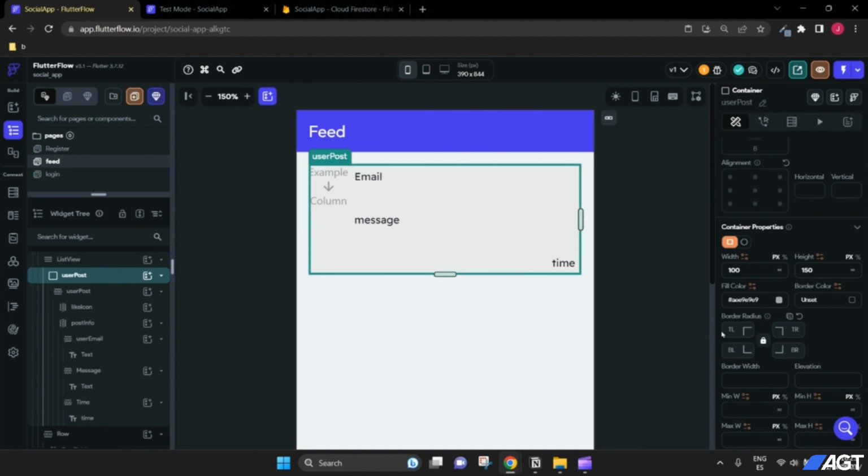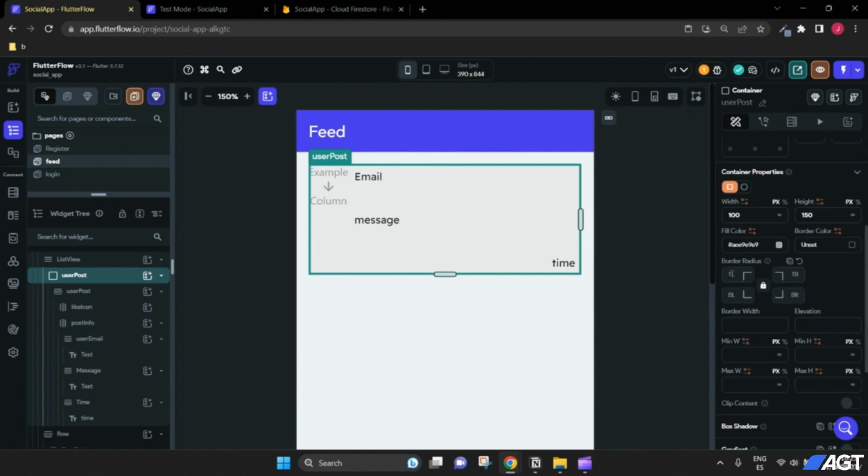Now let me do one more thing. Let me change the border radius of the content of the container. So here in the properties, it says border radius, let's give it 8. So what this is going to do is round the borders a little bit, okay? So it looks nicer.